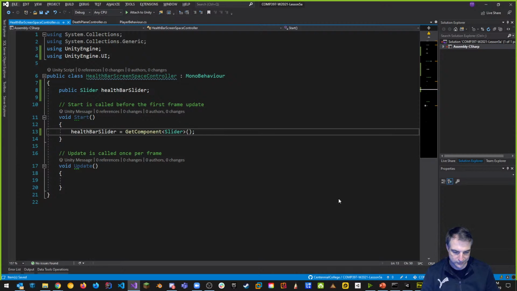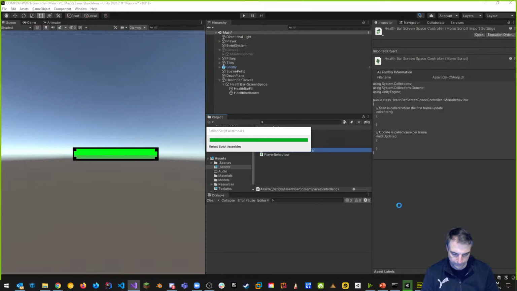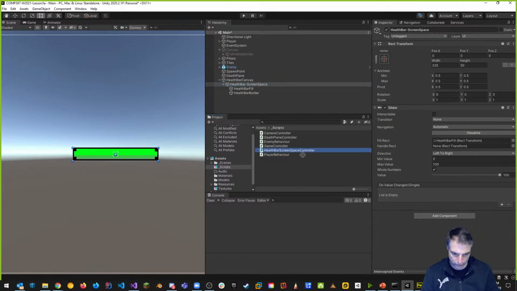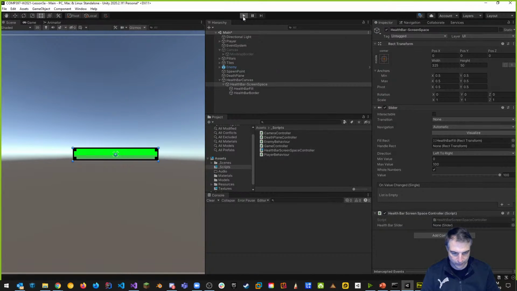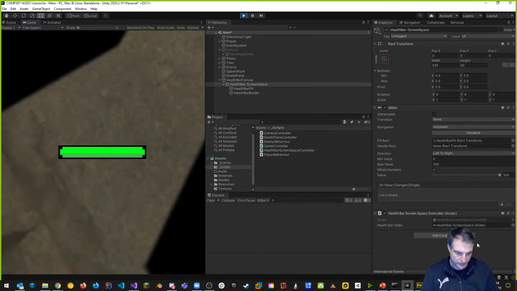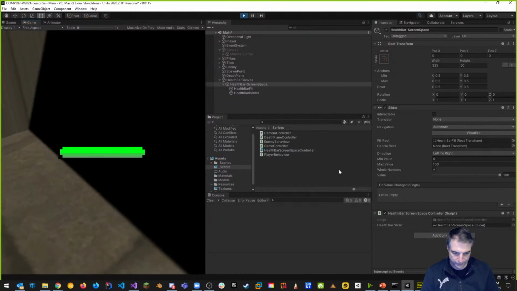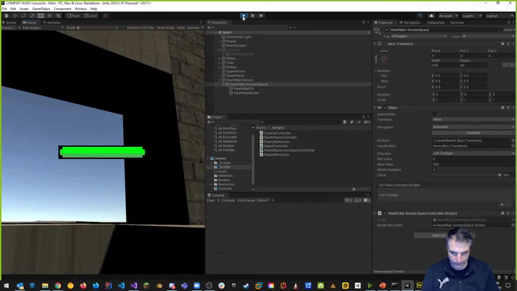So that means that if I go back to Unity, now, and if I attach my health bar screen space controller onto my health bar screen space, then notice that there's a slider. I could pull my slider in here, but instead, if I run this thing, notice that it automatically finds it. I don't have to do anything. It finds it automatically for me.